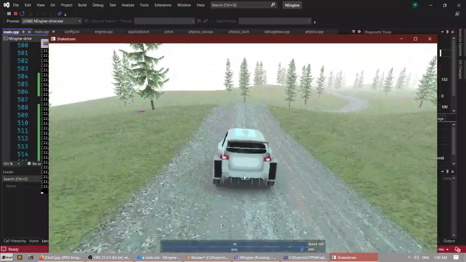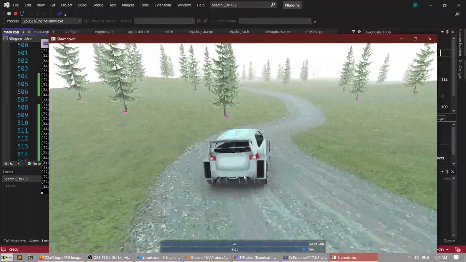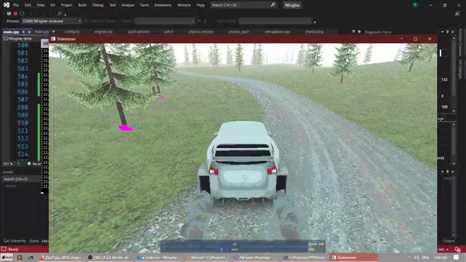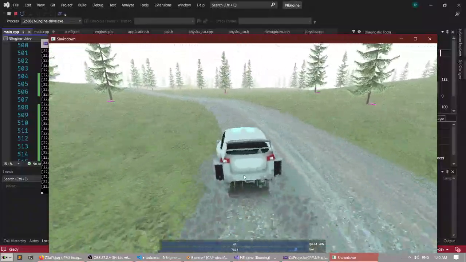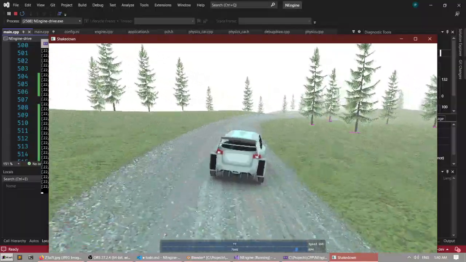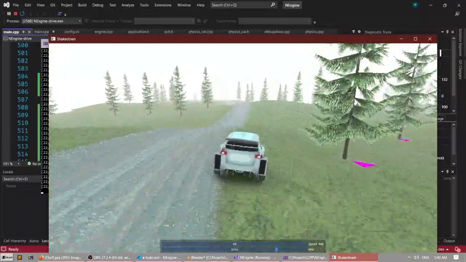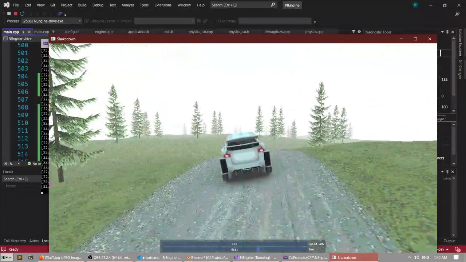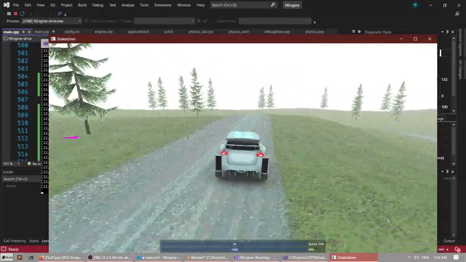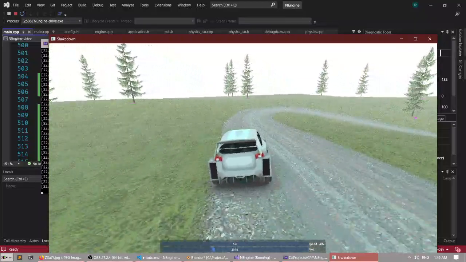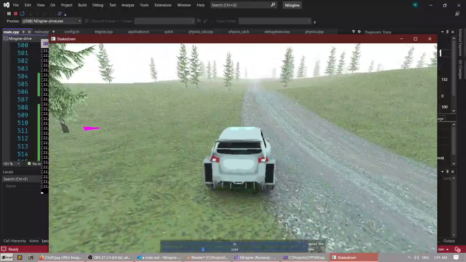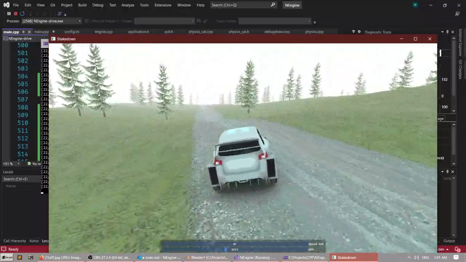So what I actually need to do now is hide these purple triangles. Oops, accidental reverse. Nice, and now I can wiggle, I can change the scale and stuff of trees procedurally.